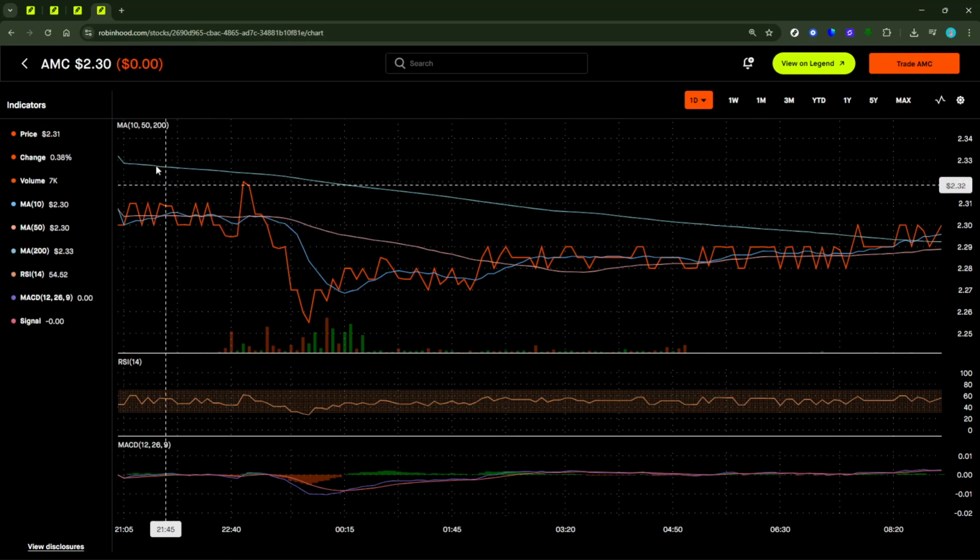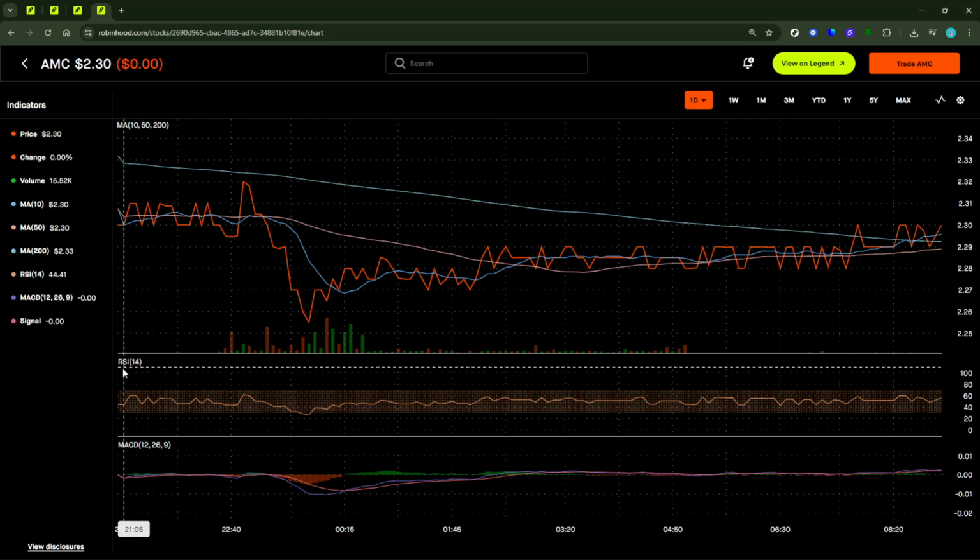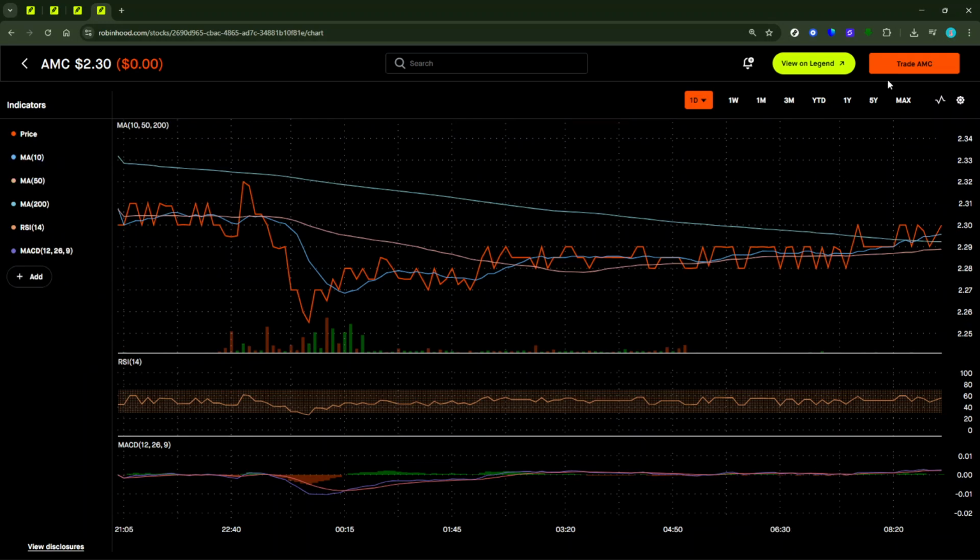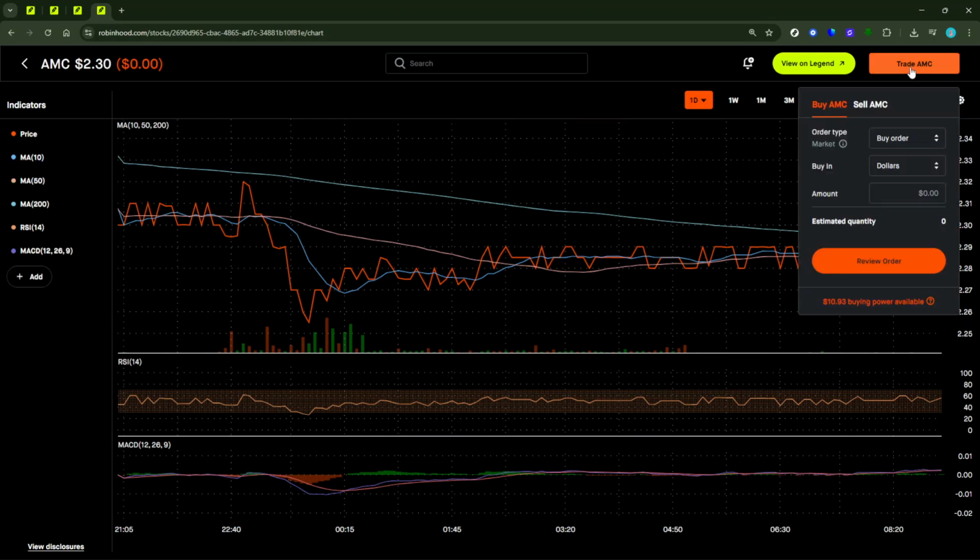When you're ready to make a move, click on Trade, select Buy, and then enter the number of shares you wish to purchase, or specify a dollar amount if you prefer. Before your order goes through, click Preview Order to make sure everything looks correct, and then hit Submit to finalize the trade. Risk management is essential, so don't overlook the tools Robinhood provides.